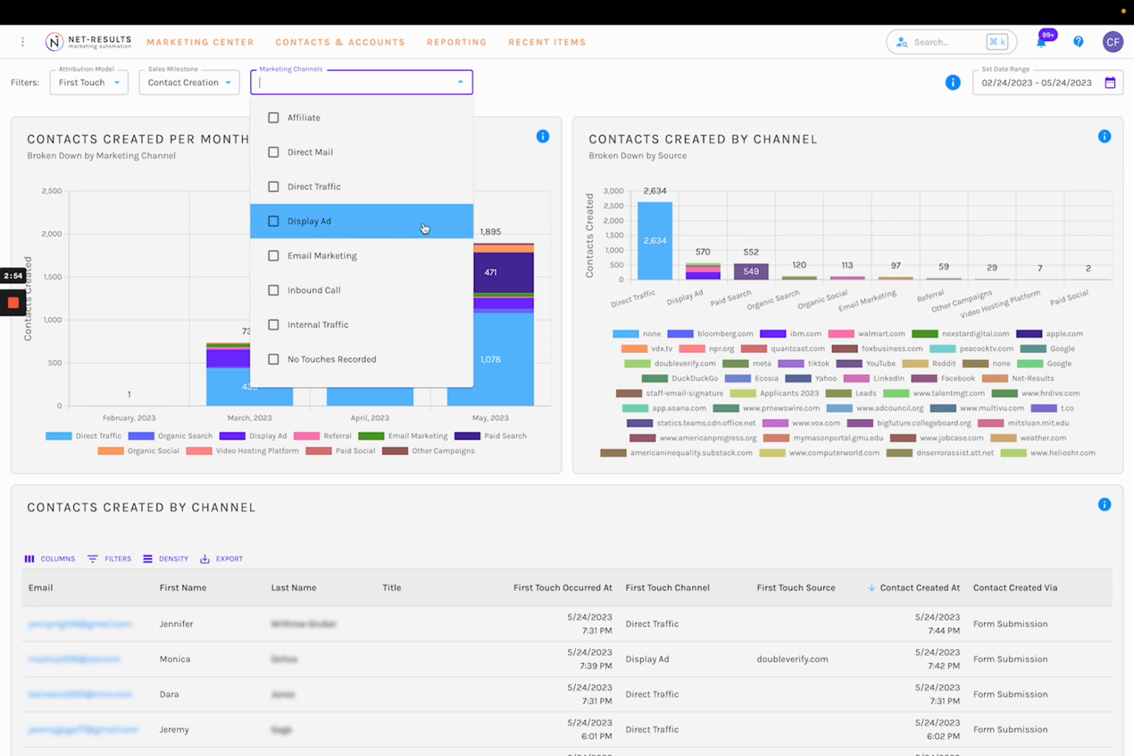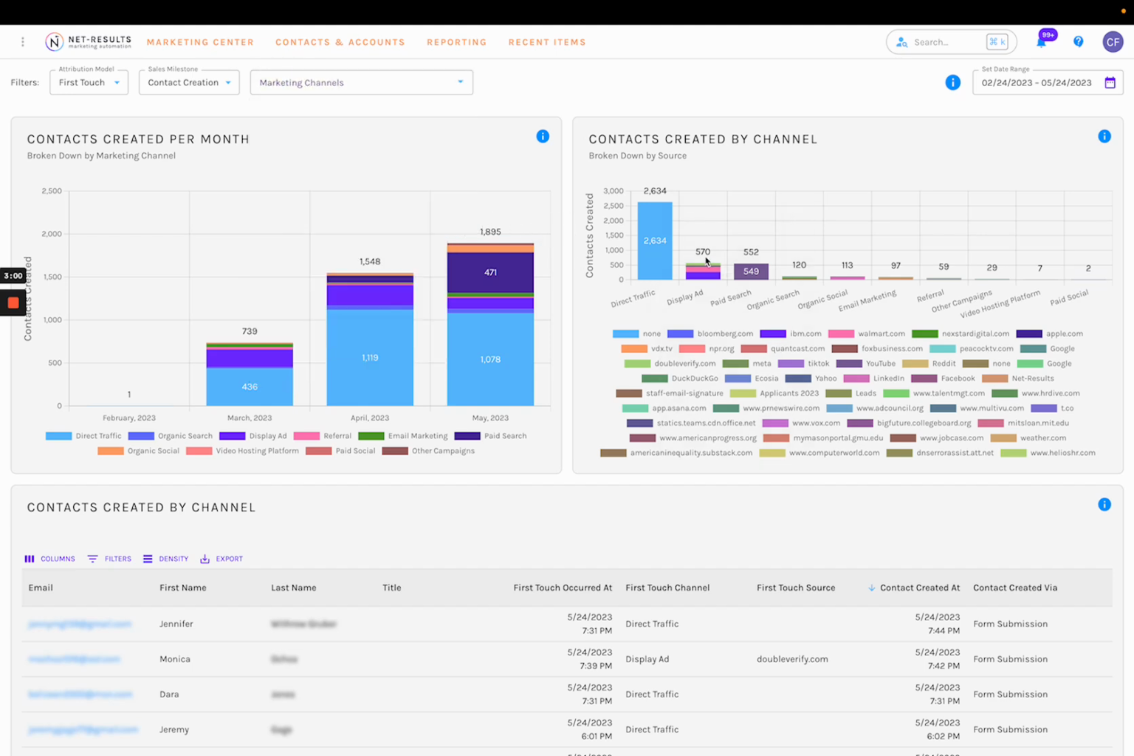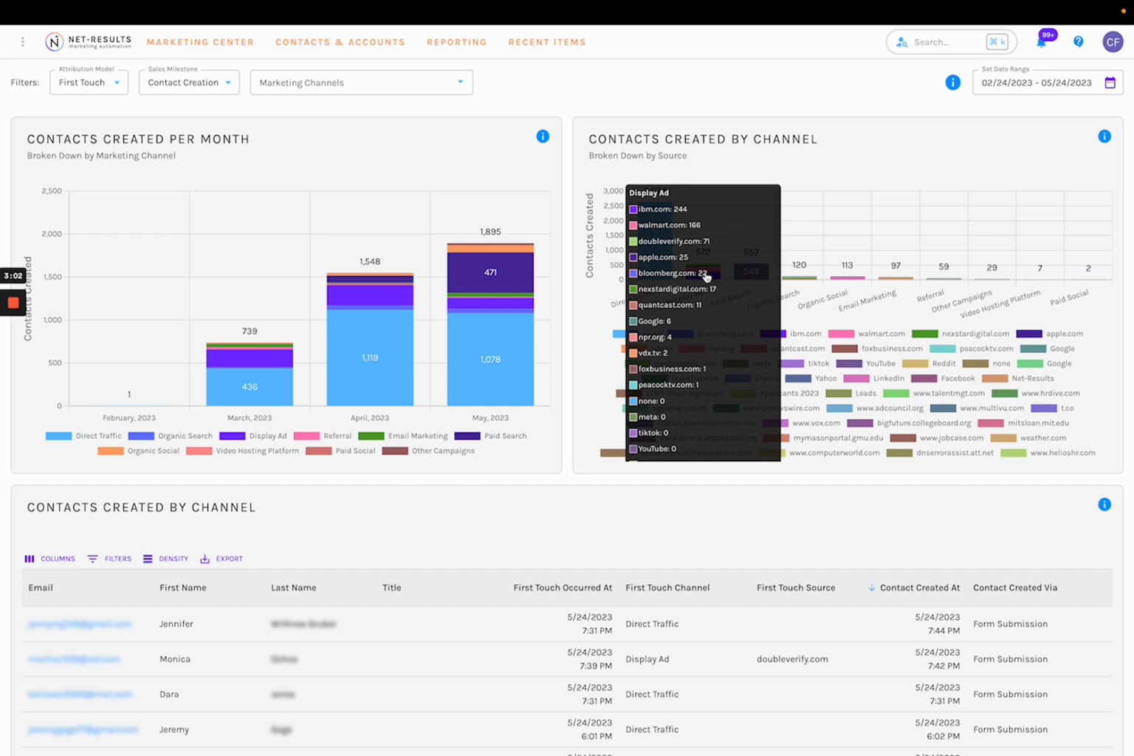Display ads. Now, this particular customer I'm logged in as drives a lot of traffic, a lot of activity through display ads. Here we've got 570 contacts created through display ads. We can see that they had contacts created. 244 different contacts were created during this date range for this customer via display ads that got clicked on IBM.com. And 166 at Walmart.com, and 71 at there. So you can see 25 came from Apple.com, and so on, right?